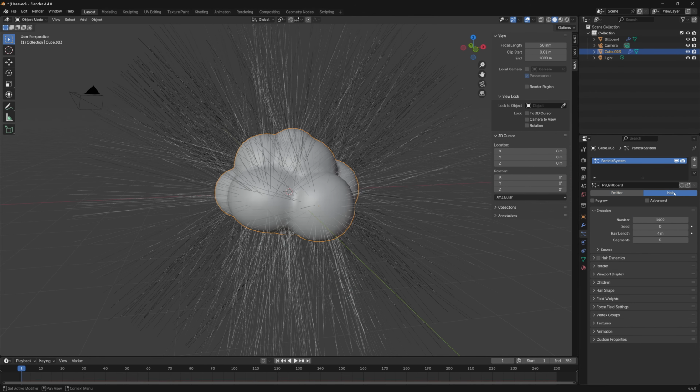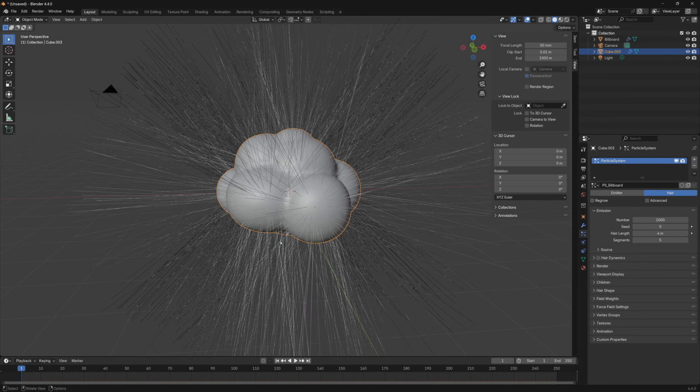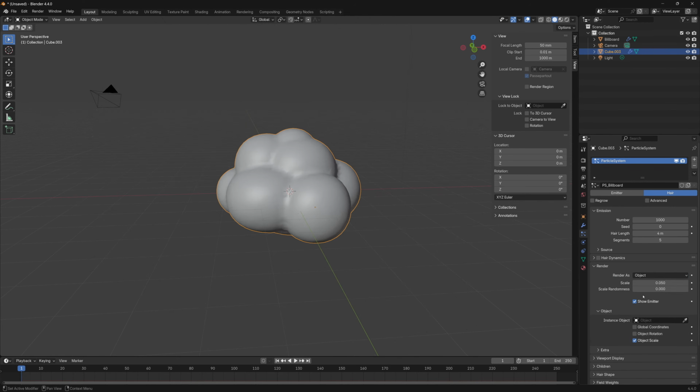We will select hair, and from this hair it will generate the planes that we made earlier. We will go to render, and in render we will choose object. We will also set the scale to 1, and add a bit of scale randomness to it. In the instance object, you will leave it empty. That's how this workflow will work.